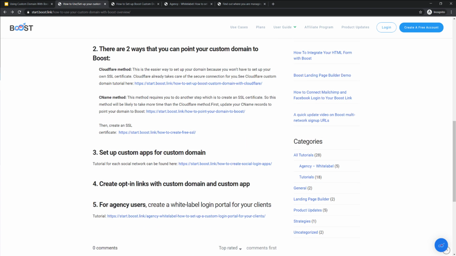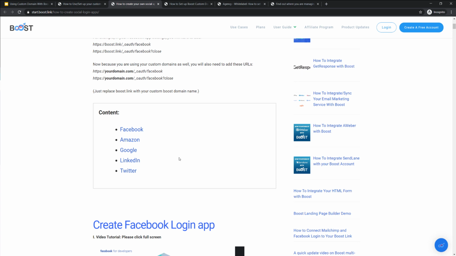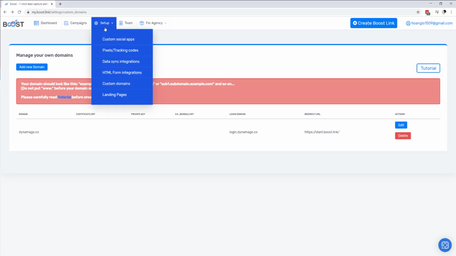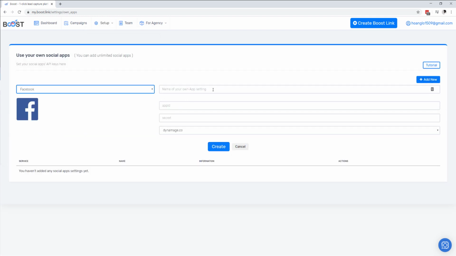The next step to be able to use your custom domains is to set up your custom apps. Again, we also have specific tutorials here on how you can set up specific custom apps for your social networks. So if you go here, you can find the custom apps tutorial for existing social networks available on Boost. After you set up your custom apps, go to Boost, Custom Social Apps, and then add your apps right here. You need to enter the name of your social app and the credentials that will be found after you set up your apps on social networks such as Facebook.